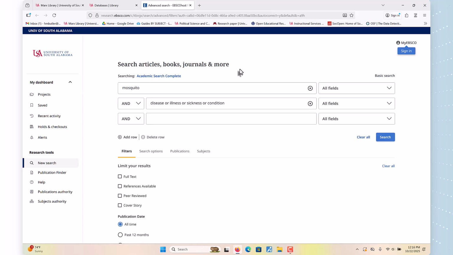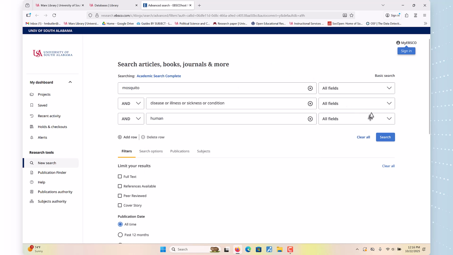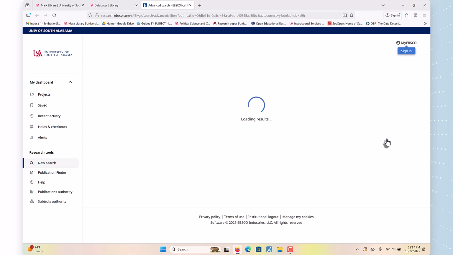Research is an iterative process. You try new searches and see what works. So I have mosquito, I have disease, and I care about mosquitoes giving diseases to humans. So I also want to search with human. All right, and then I can hit search.